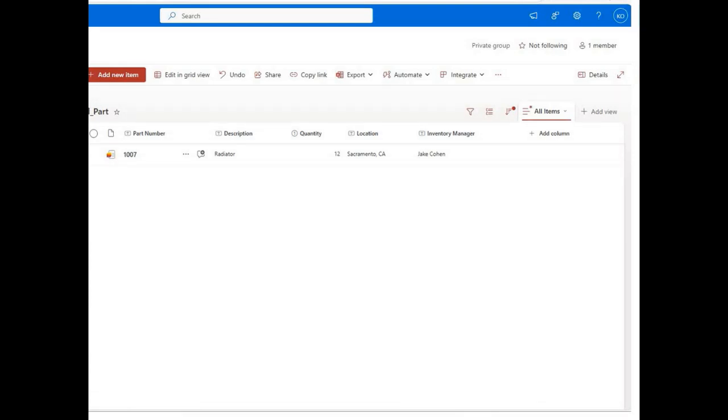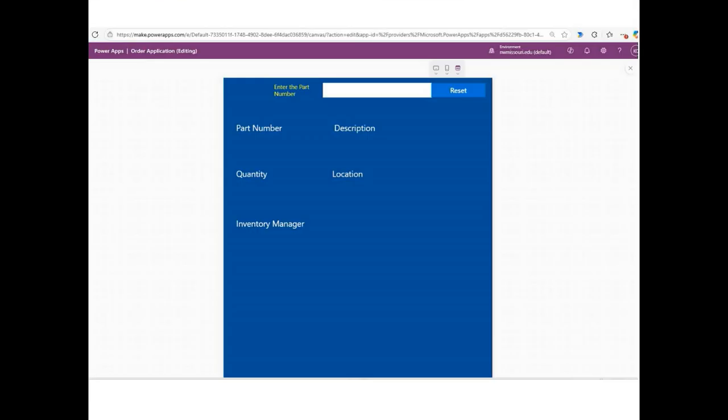After I press the Power BI button, it has the information from my SharePoint list. It has the part number, description, quantity, location, and inventory manager. This Power app is connected to my SharePoint list. So I can type in the part number, which is 1007, and you can see the information shows up in the form in my Power app.